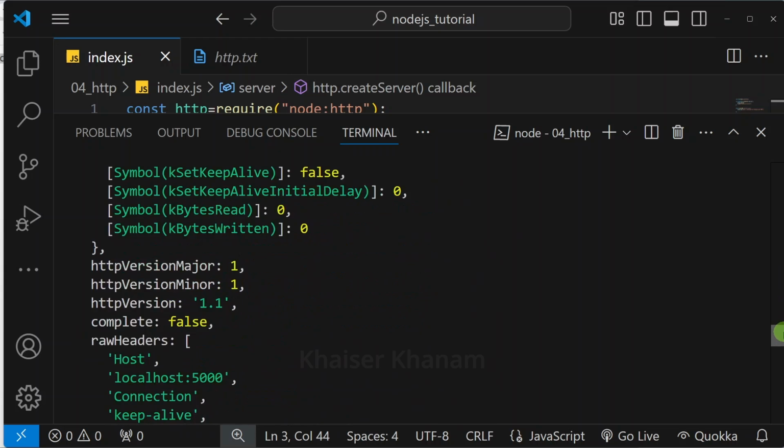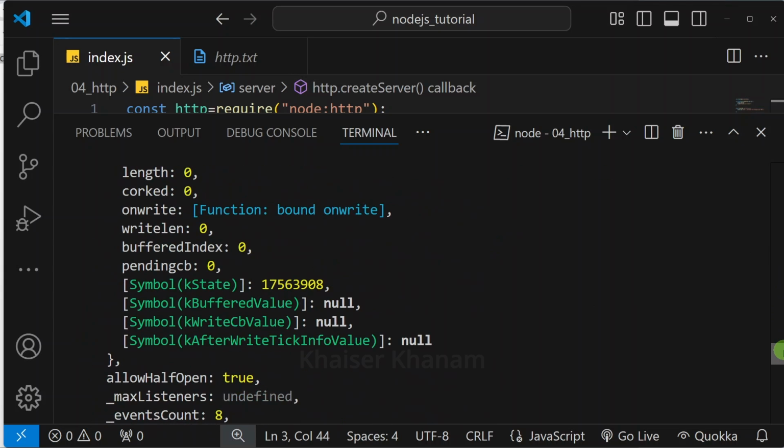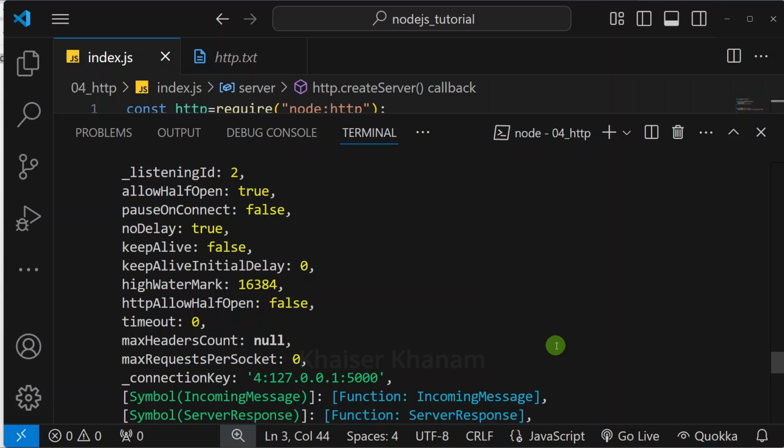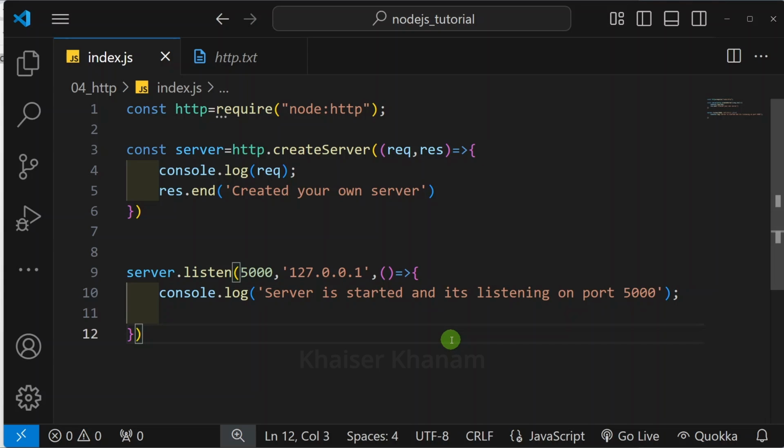Even after making the request, our application is not going to stop because it keeps on waiting for new requests, and that is possible because of the event loop in Node.js. Successfully, using Node.js, we have created our own web server.